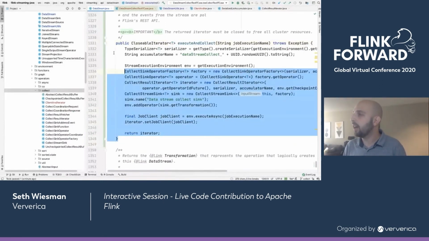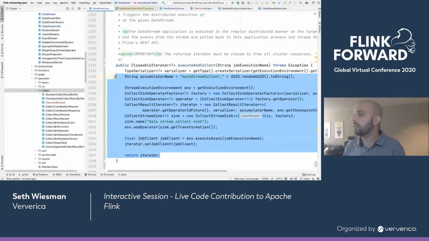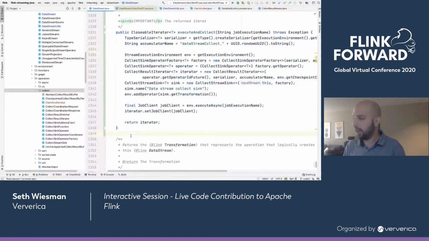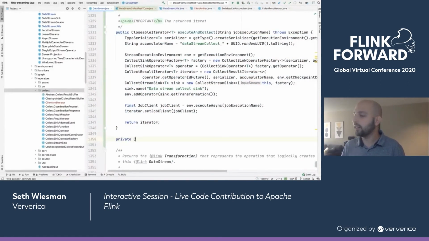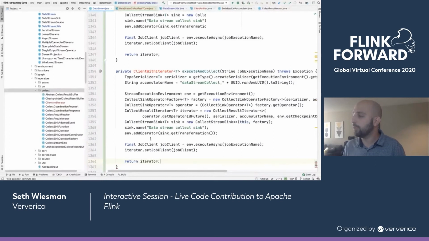So let's go ahead and add that. I want to copy this code into something slightly more internal. So let me go ahead and copy this. And I'm going to add a private client with iterator T, execute and collect, with our string job execution name. And we will throw an exception. I think that's almost English. And I will paste what we have right here.